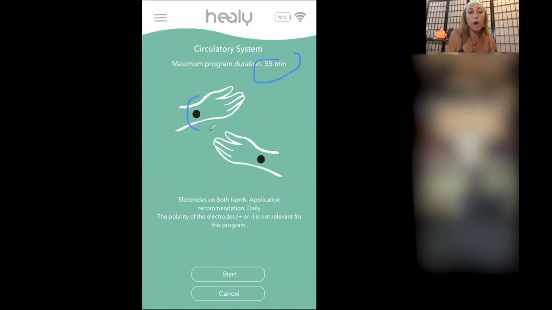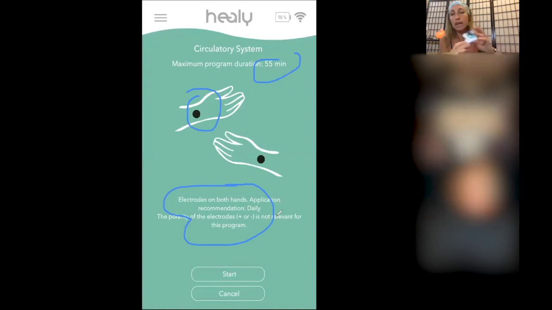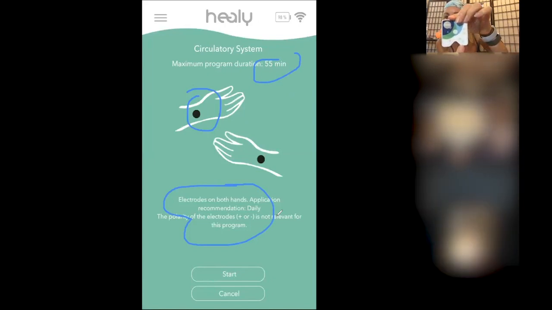It's going to tell me where to put my electrodes. It tells me electrodes on both hands, daily. Polarity is not relevant. Polarity is not relevant for any programs right now. That just means that's what the plus and the minus on your electrodes are, the polarity of these. It's not relevant at all right now. No program uses them. So we are going to plug those in.